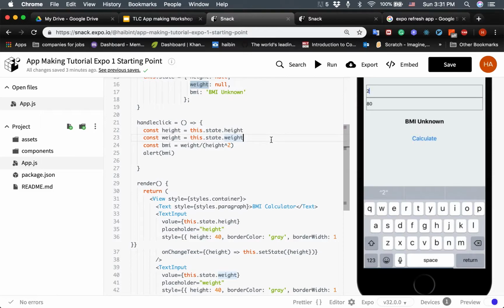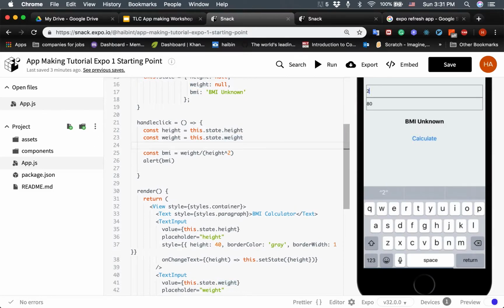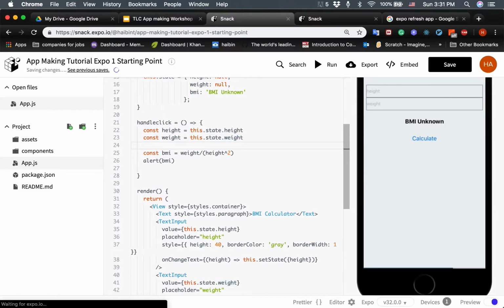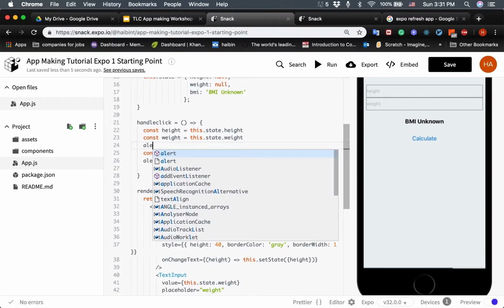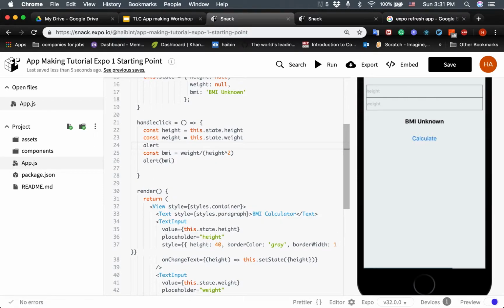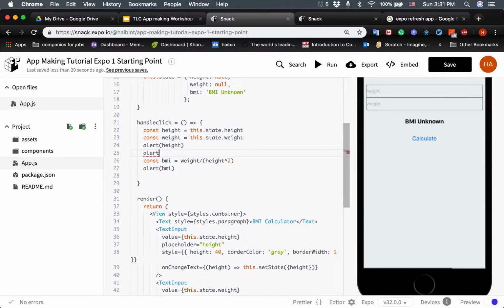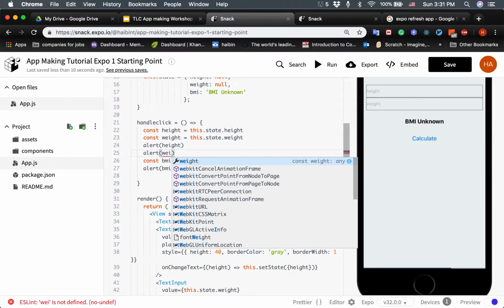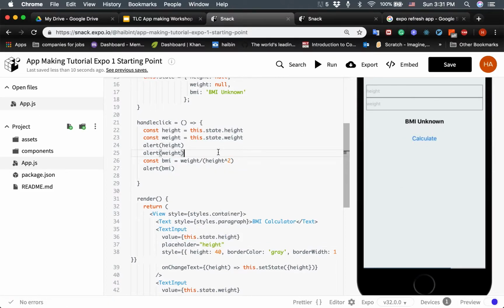That's where debugging comes into play, right? Let's alert our height constant and weight constant. Sometimes very deep down there will be a problem that I perceive, but it's hard to explain. But let's just print height and weight and see what it would be.